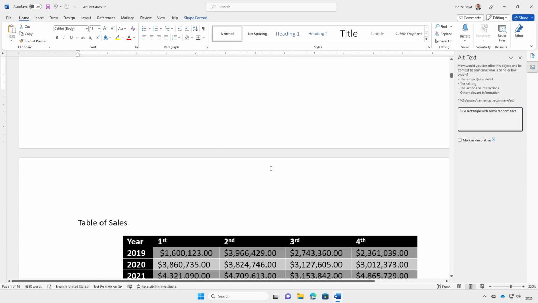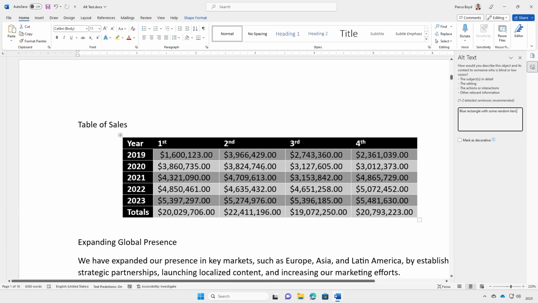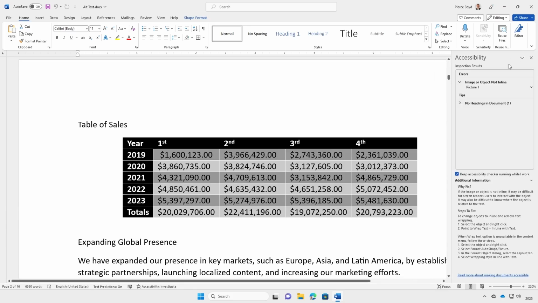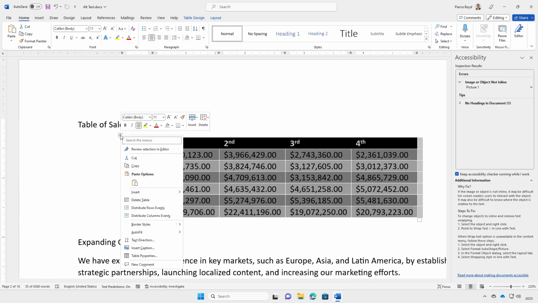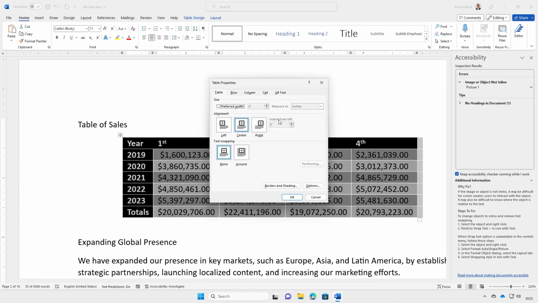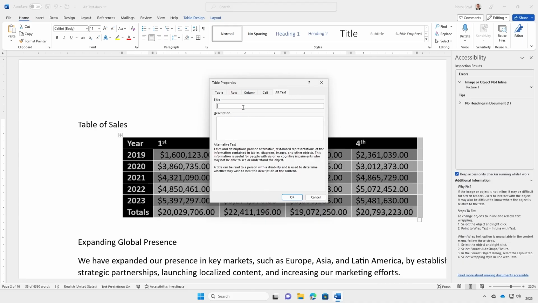Now, let's go down to our table. Let's close our alt text and go down to our table. When we click on the table and we right click, we don't see an option for view alt text. But if we go ahead and click on table properties, you'll see that we have a tab for alt text, and we can add alt text to the table. We have a space for the title and the description.